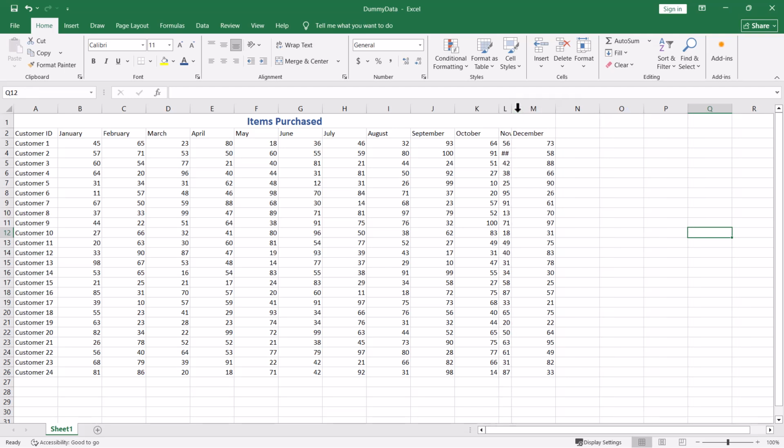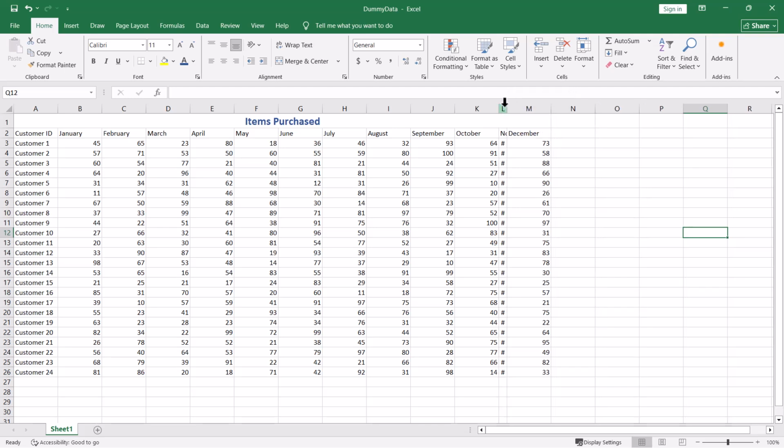See the hashtag there? It's 1, 2, close it again. There we go. The hashtags are forming there in our column along our rows. That means that the data is too big or too long in that cell. The data is actually truncated or cut off.